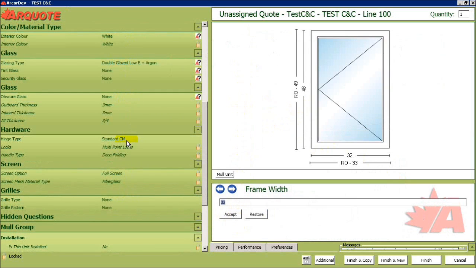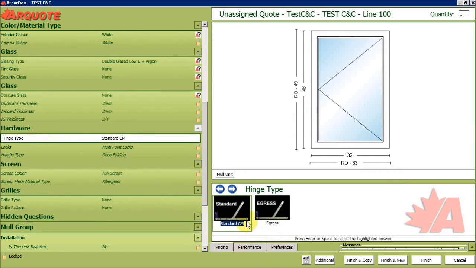Now if we skip down to the question hinge type, you'll get an option: standard or egress. Sometimes you're not going to see this option for egress. So basically there's a formula.